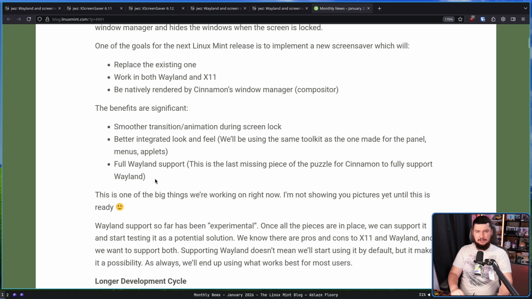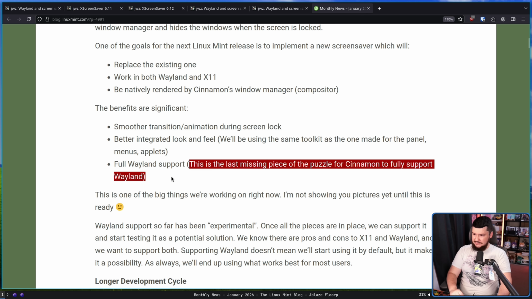This is the last missing piece of the puzzle for Cinnamon to fully support Wayland. Now, I've not played with their Wayland session. If you install Mint right now, there is the option to install the experimental Cinnamon Wayland. Try it out, see what it's like. I should get around to doing so. My understanding from what I've heard, though, is it's still pretty early. Granted, the last I heard about it was probably a good 6 months ago, so maybe things have drastically changed since then.